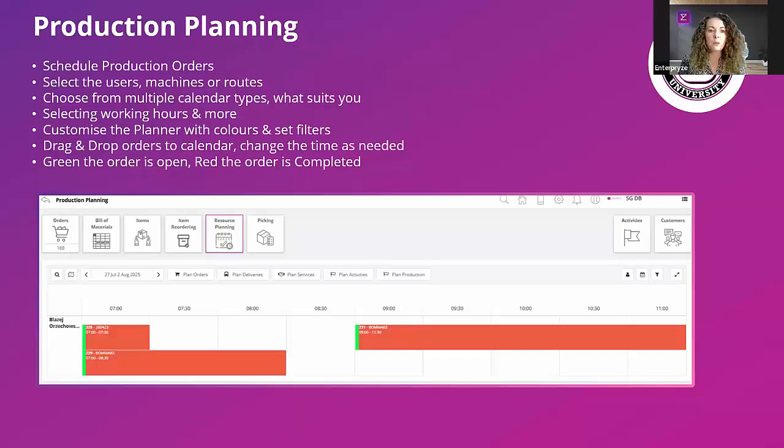The great thing here as well with the resource planner is that you can customize it. So there are different calendar types. You can find the one that suits you. So for example, different timeline views, whether that's a day view, a week view, a month view. So whatever view suits you in terms of scheduling within the system. You can customize that by selecting the working hours, the cell height, and lots more. And I'll show you that again during the live demonstration.